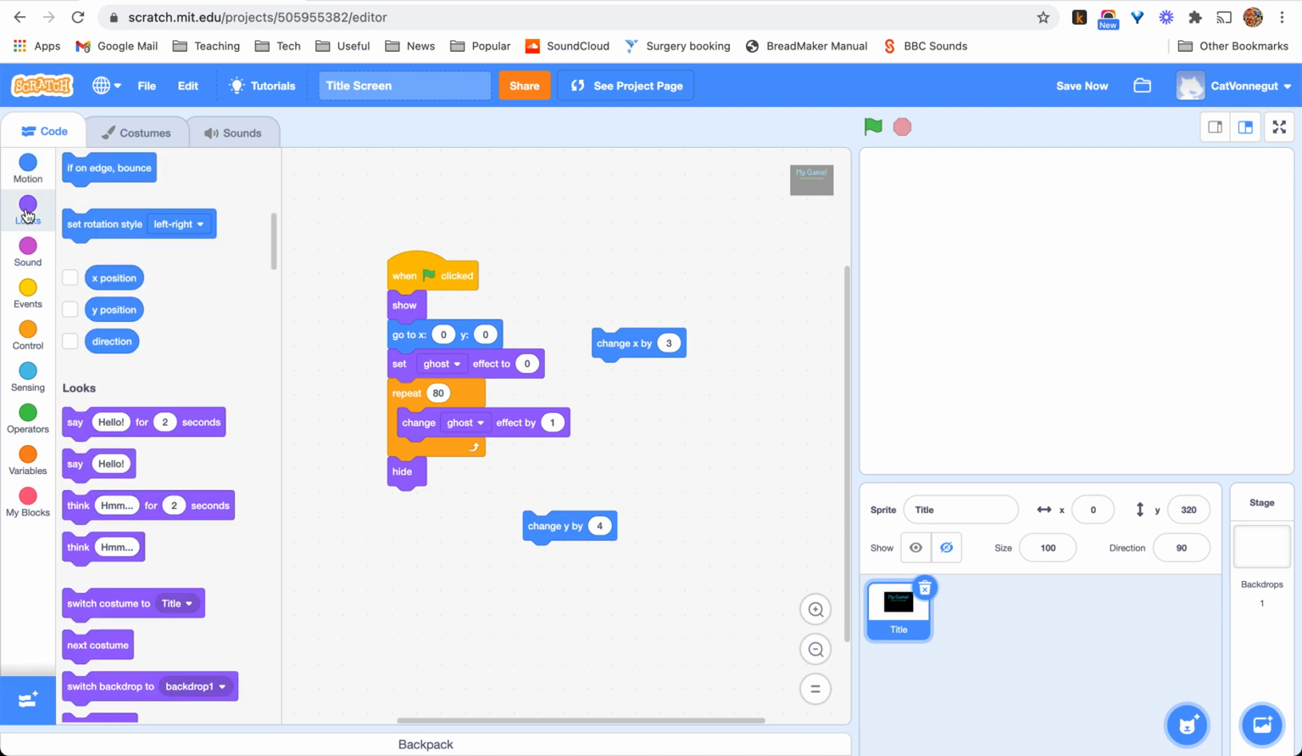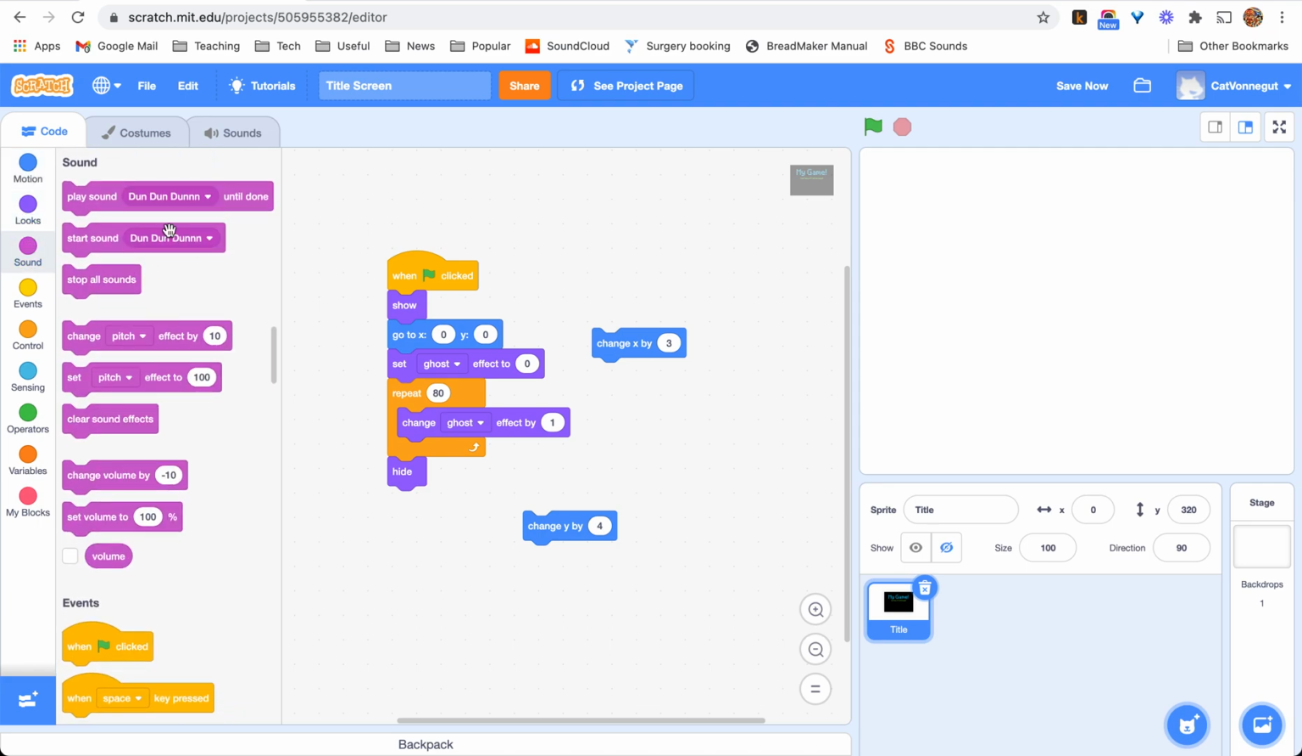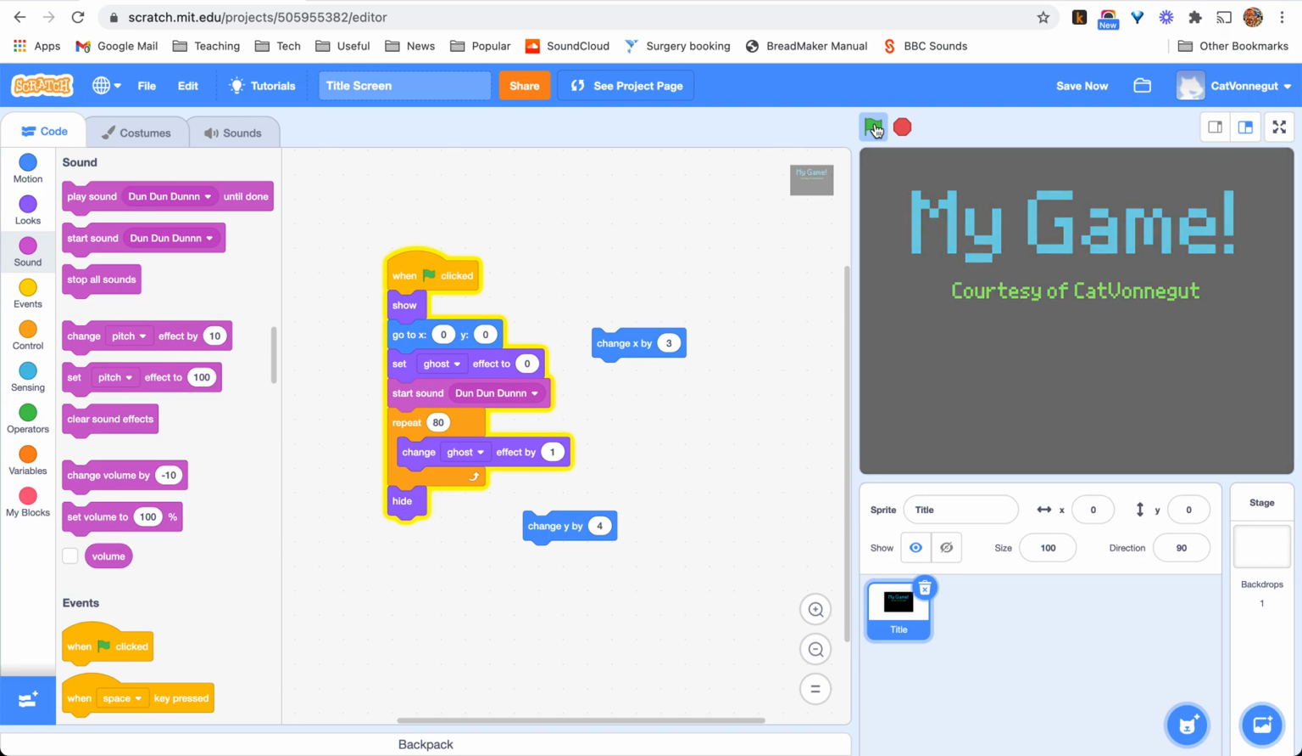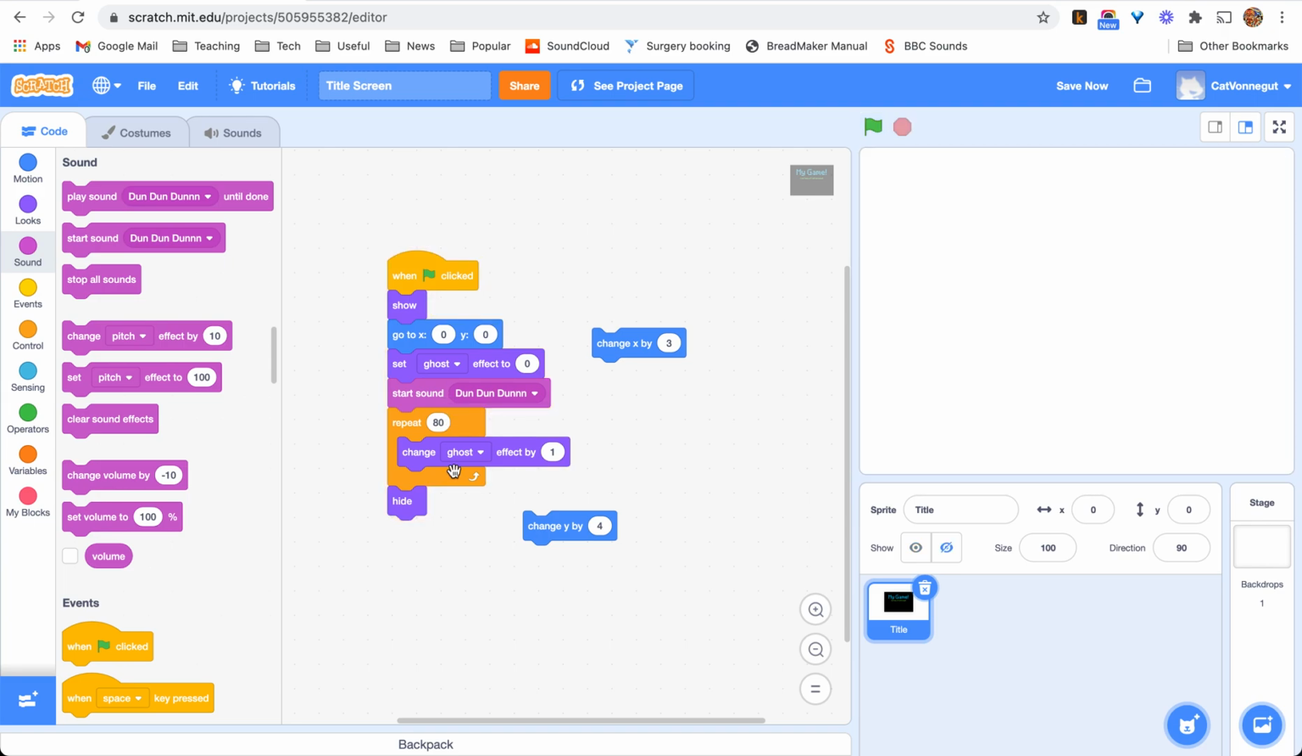So we are just going to use a sound block, and we're going to start sound. You do not want play sound until done, because that's going to block execution, unless it's a very short sound, well, you'll see. Let's see both versions. So if we start sound, it will continue playing as we ghost the title. Or you could start your actual music, but I make a separate video on how to make music, because there are good ways, let's call them best practices.